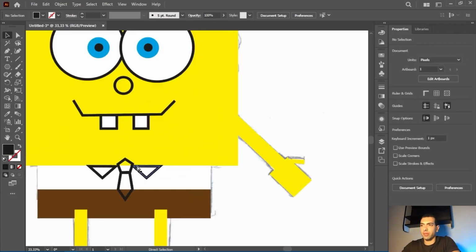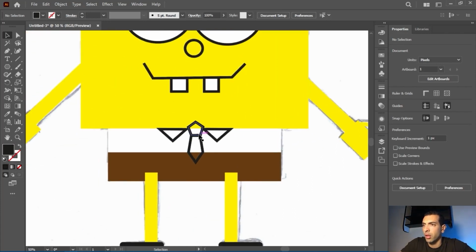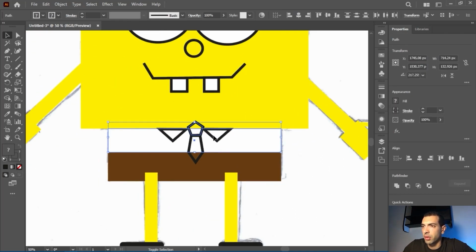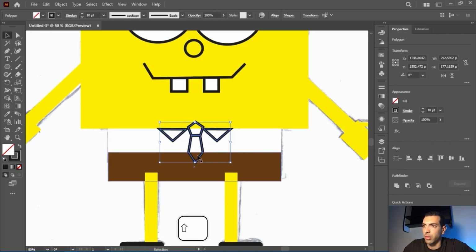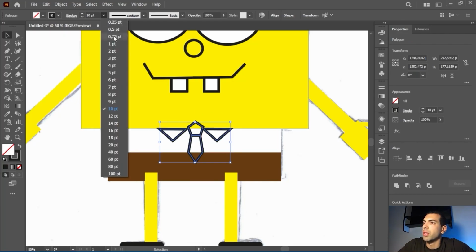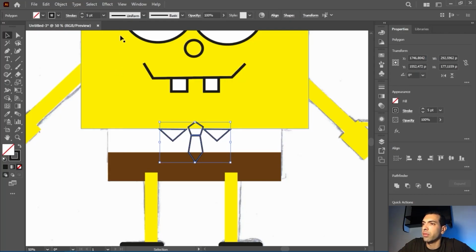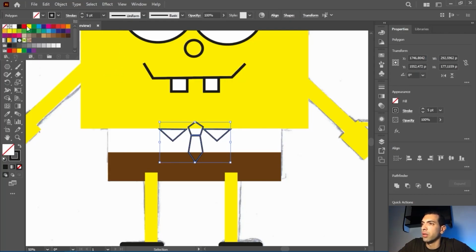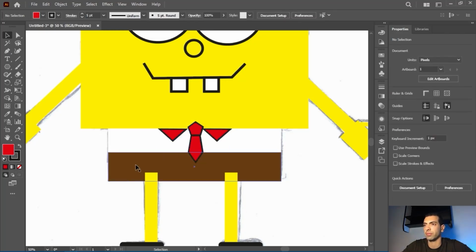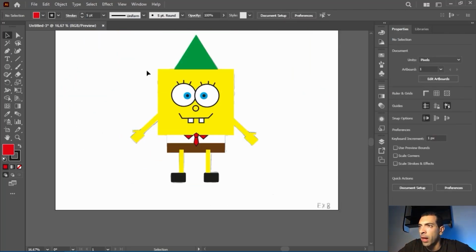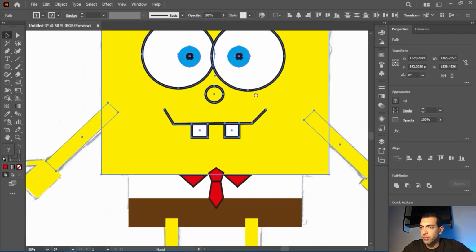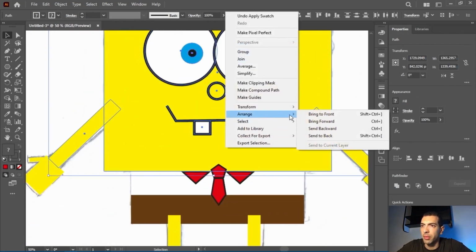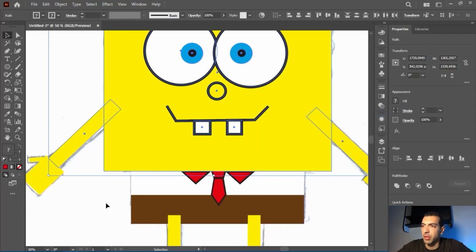And for the tie, I'm gonna press shift, choose all the polygons, reduce the stroke from, let's say, from 10 to 5, and choose the color red for the fill. I'm going to select all this. And then arrange, bring to front so it can cover this part.